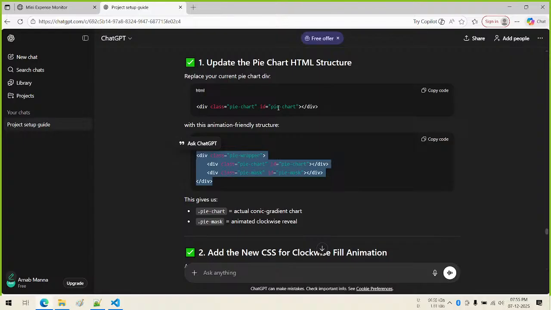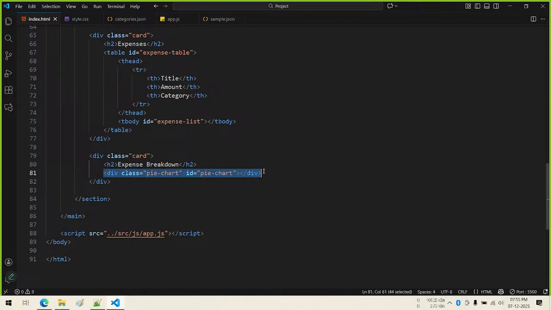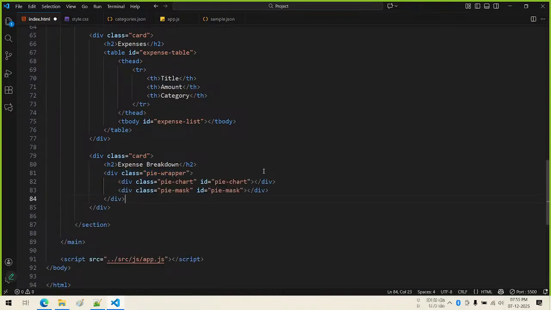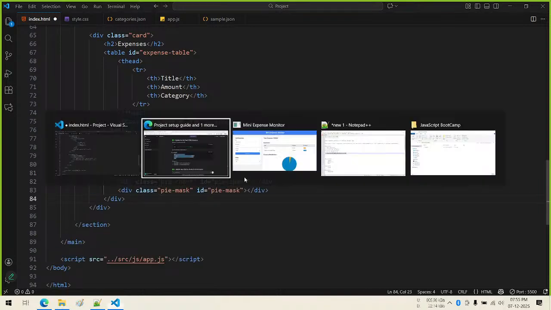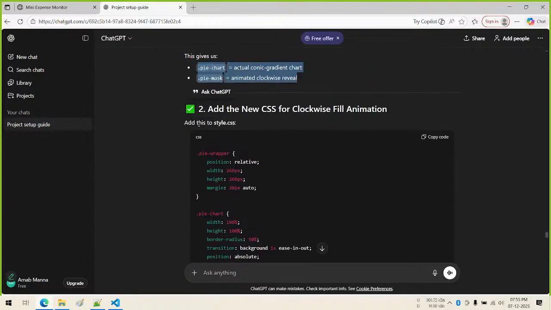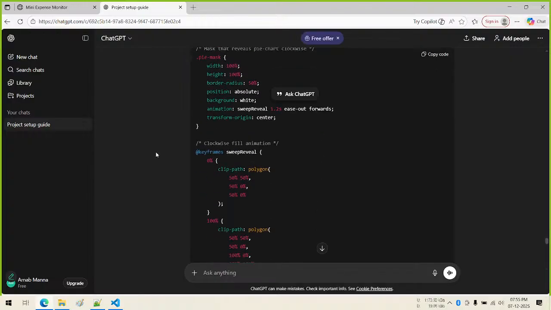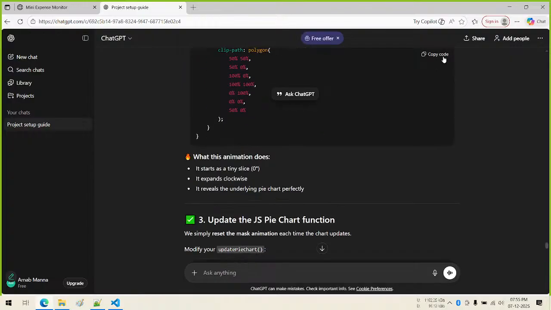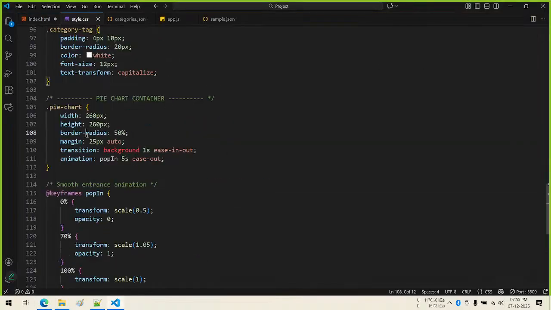Pie chart, class ID. What is that? This. Okay. Now this gives us these two classes. Okay, fine. Now add the new CSS. Okay, adding this at the end.